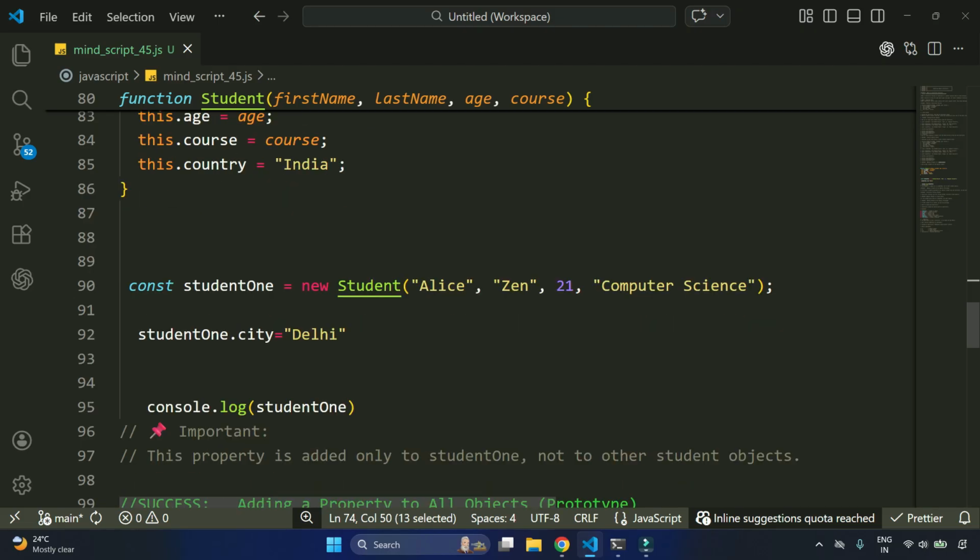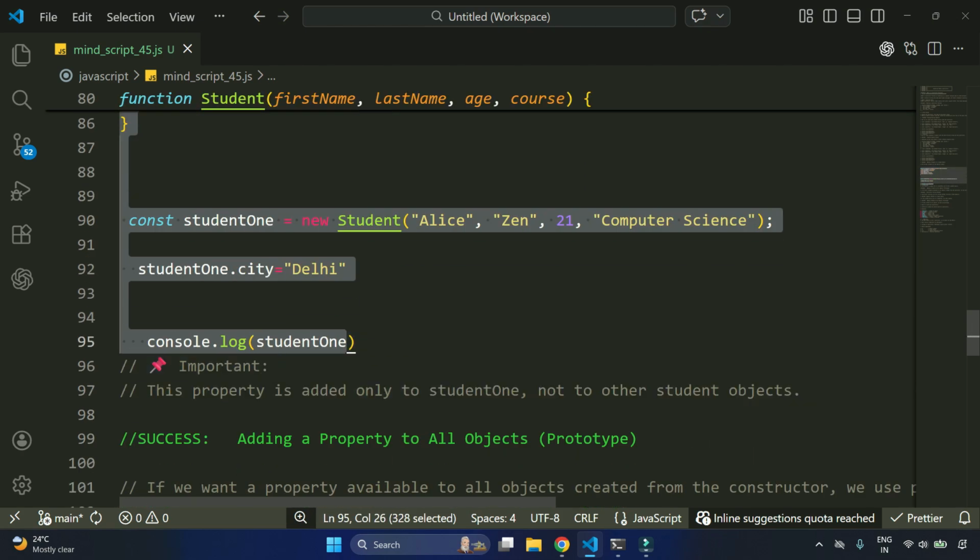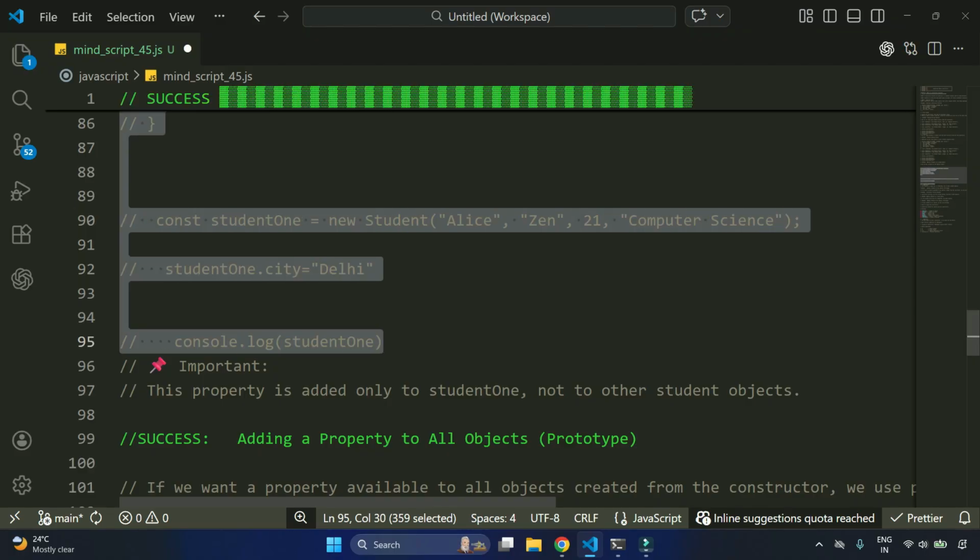Just for a single object, you have to write your object name, that is student1.city, where city is your key name, and then its value. Then you simply console.log, and you get your results in the terminal. Then we are adding a property to all the objects. How can you add to all of them? Here it is very simple.